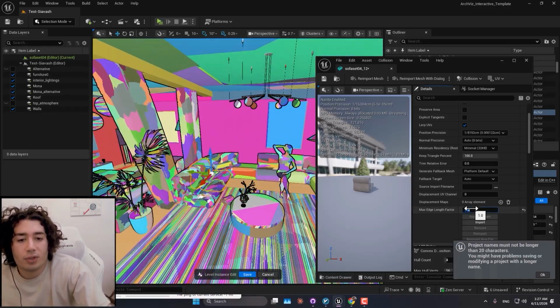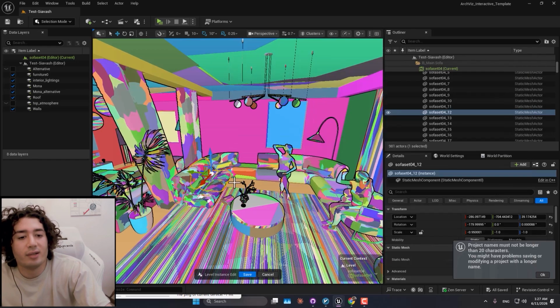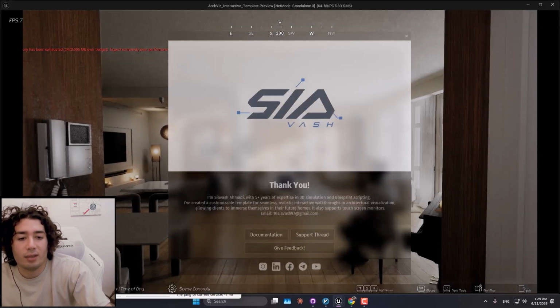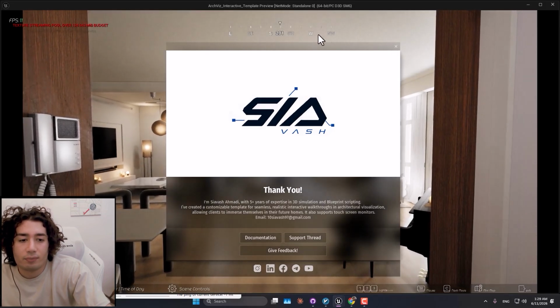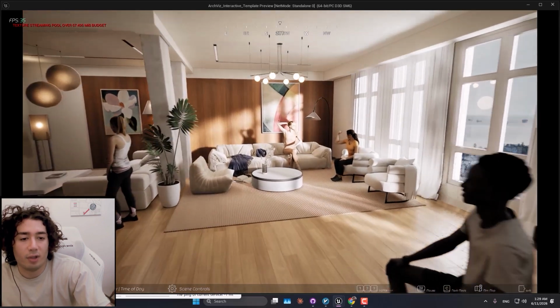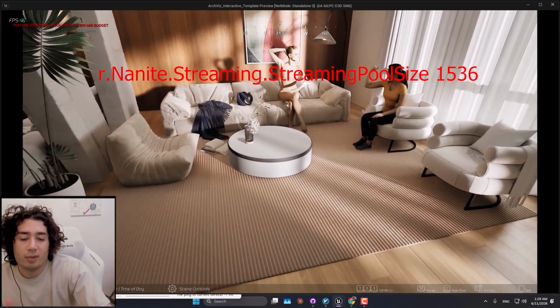You can also check your directional light setting, especially ray trace shadow. In some cases, disabling ray trace shadow or using virtual shadow map can help with the Nanite shadow artifacts. And if your scene is heavy, you may also need to increase the Nanite streaming budget. One useful console variable is this.